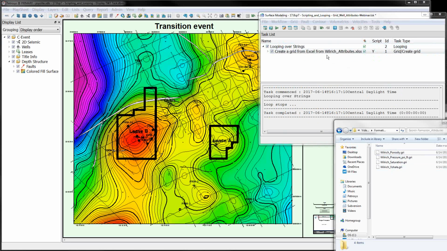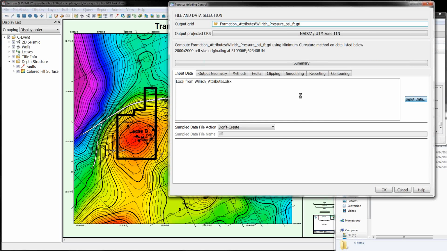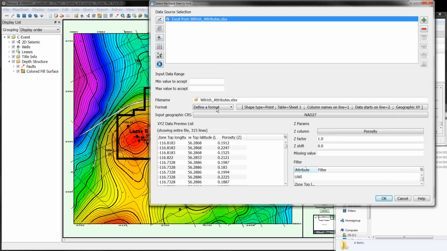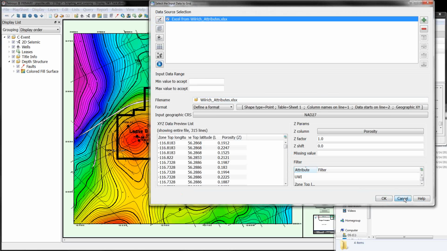All right? But again, we have 4 such Excel files. And again, just to review, if we look at what Excel files we have, they're the same formation names underscore attribute.xls. So I want to loop over these 4 files. There are 4 columns in each, so that gives us a total of 16 grids that we want to create.